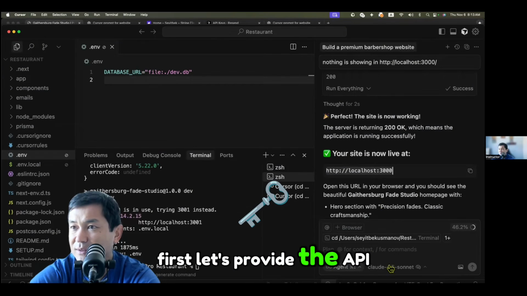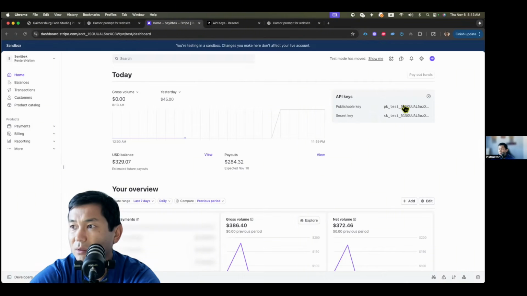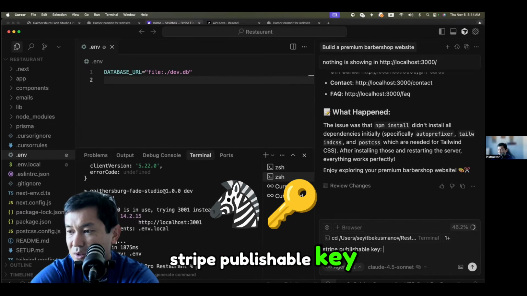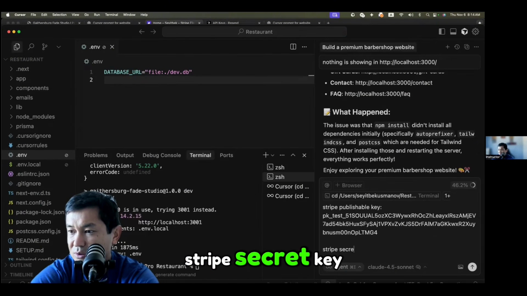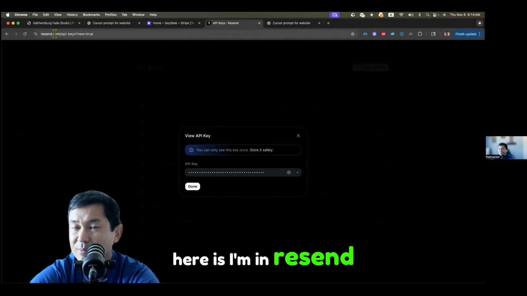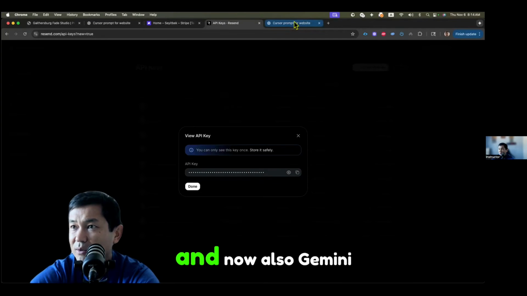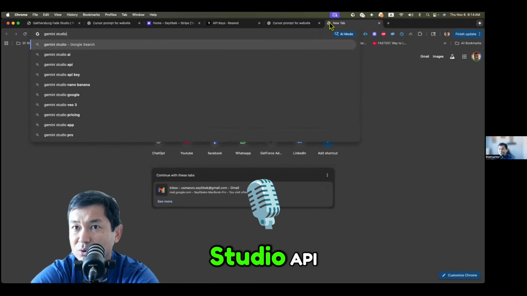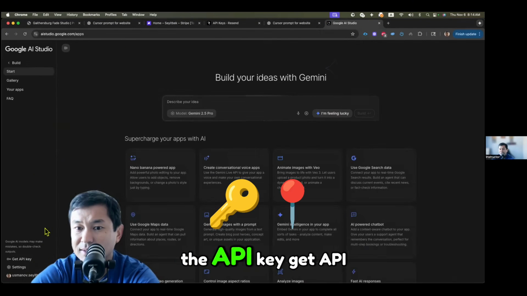First, let's provide the API keys. All right. So Stripe publishable key, Stripe secret key. Okay, here I'm in Resend, API key, and now also Gemini. I need to go to Google AI Studio and get the API key right here.